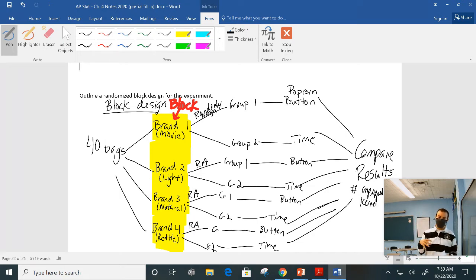Here's another example. We talked about the pillows and the amount of hours you sleep and doing an experiment on that. We could block based on gender. We think gender might impact how often you sleep. So when I get all my people to be part of my experiment, the first thing I'll do is I'm going to block on gender. So I'll have the males here and the females here.